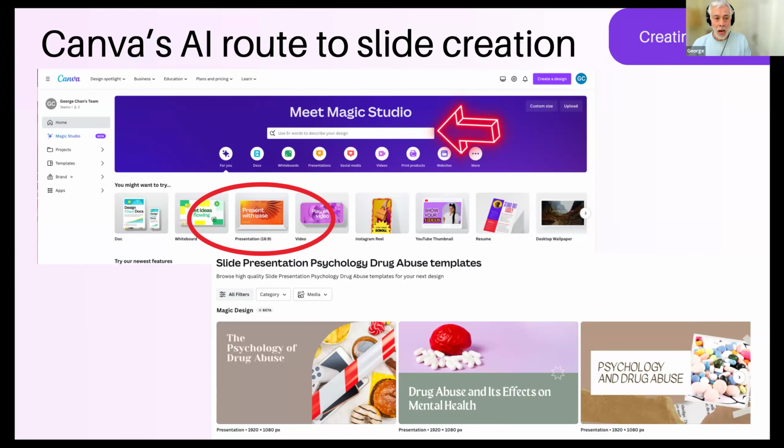So here is an example. Can you still see my slides here? Yes. Great, thanks. So for slides, you just type into what you want to create, or you click presentation here, and lots of different slides come up. You can also, in Canva Pro, which has an AI function, type into this box slide presentation, psychology, drug abuse, which is what I tried doing, and it will literally spit out an AI produced talk for you on the psychology of drug abuse.